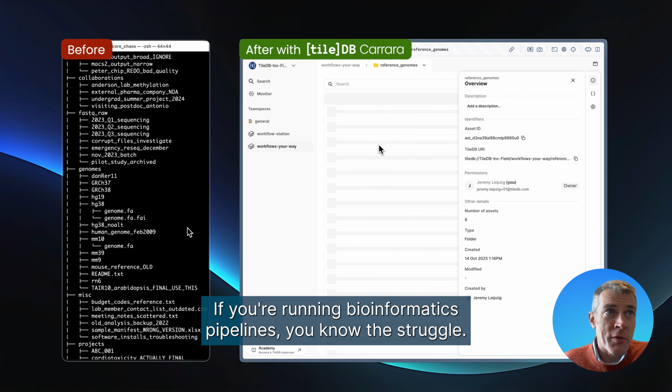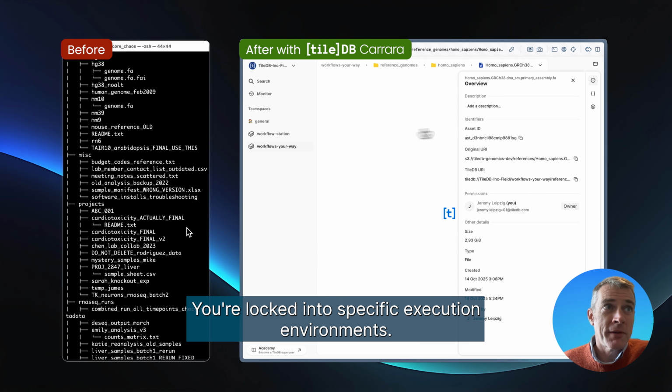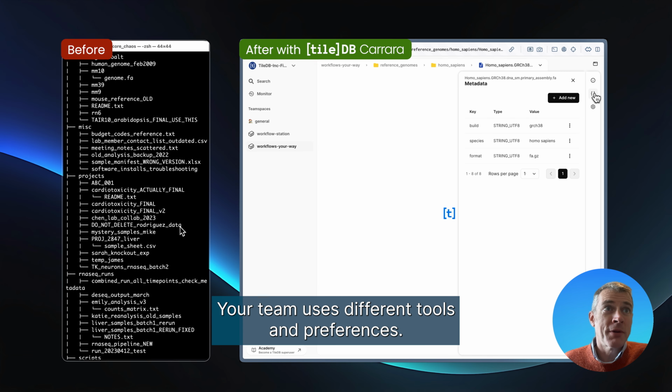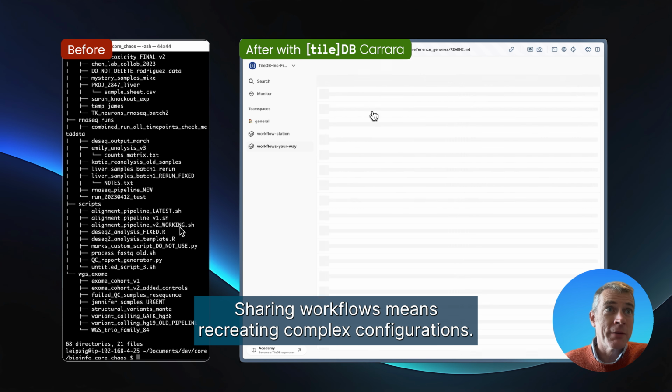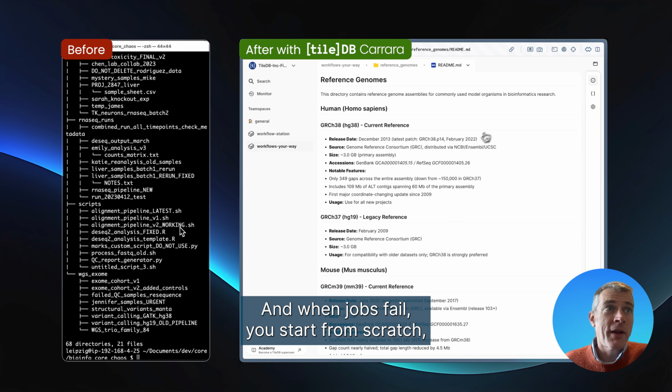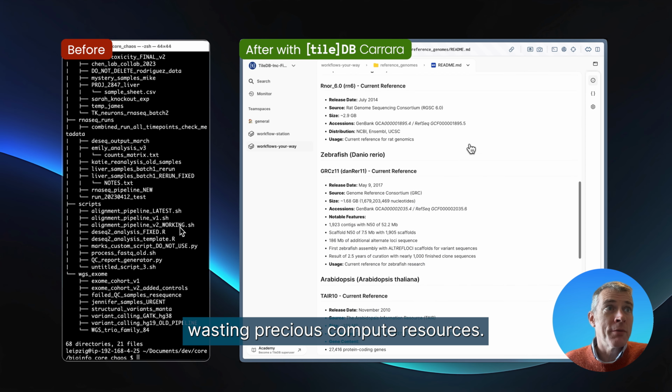If you're running bioinformatics pipelines, you know the struggle. You're locked into specific execution environments. Your team uses different tools and preferences. Sharing workflows means recreating complex configurations. And when jobs fail, you start from scratch, wasting precious compute resources.